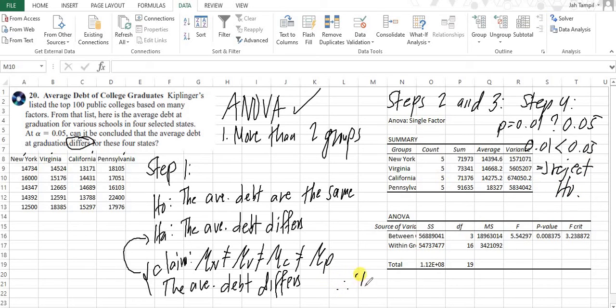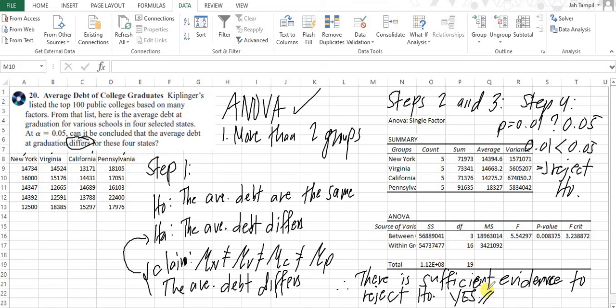Therefore, there is sufficient evidence to reject H0. So, can it be concluded that the average debt at graduation differs for these 4 states? The answer is yes. So that is how we solve problems using analysis of variance.